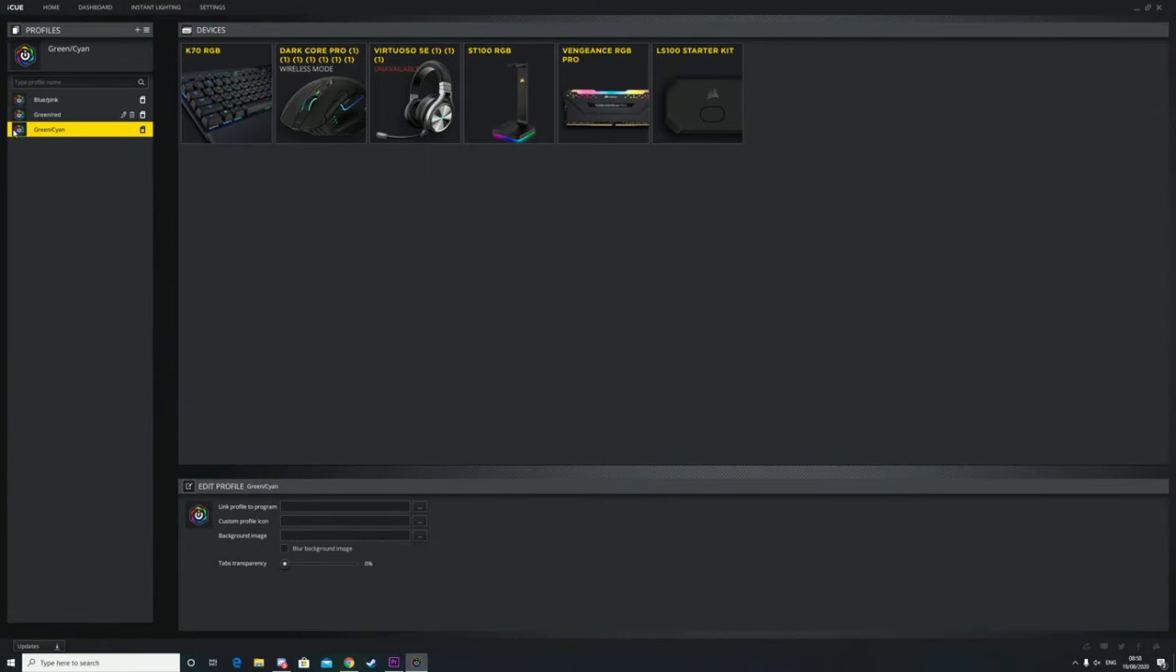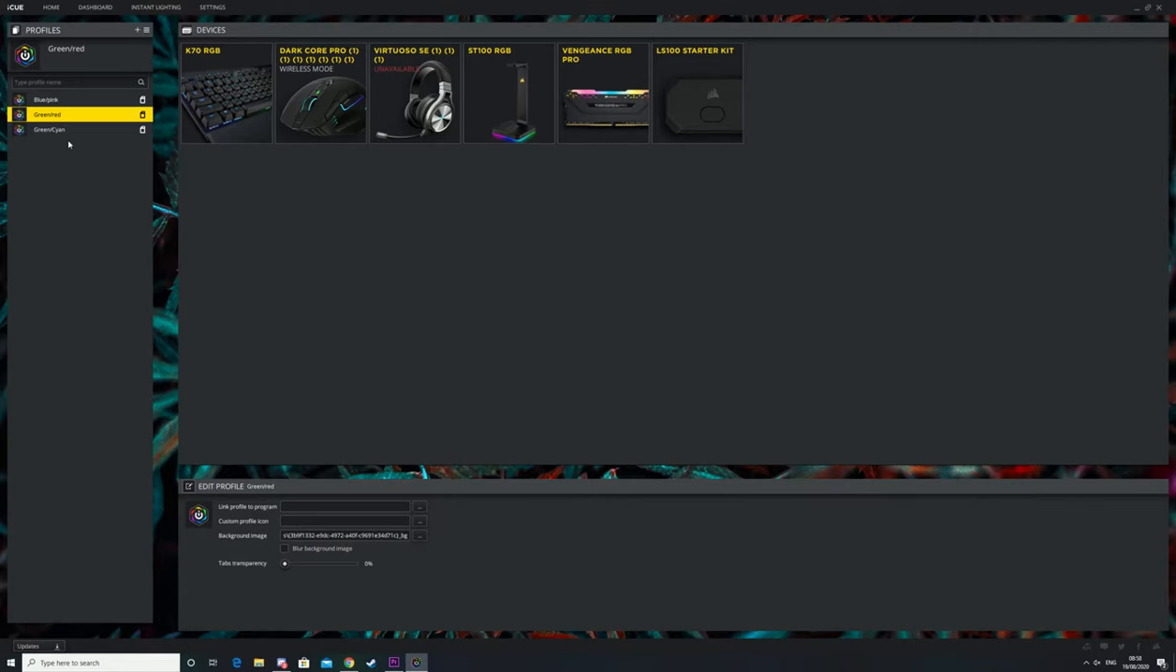One thing you can do on the profiles panel is select a background image, because when I'm using a certain color scheme, I like to use a certain background. So I'm in the process of setting that up. You just click on the profile, go down to background image and select the image you want.